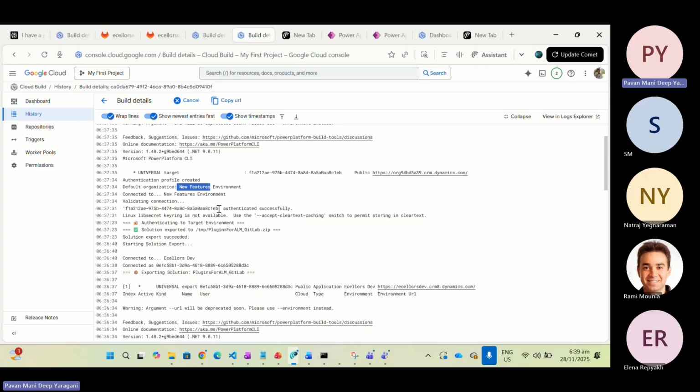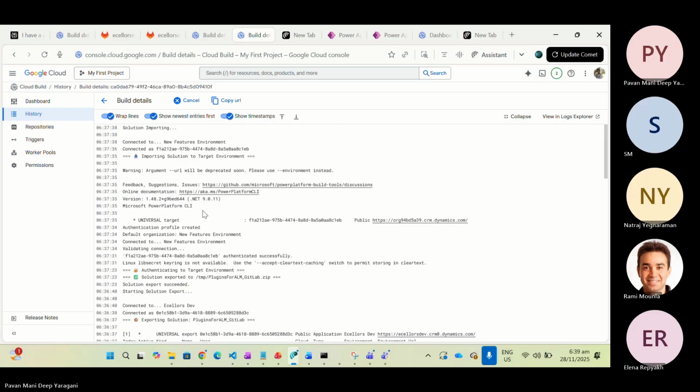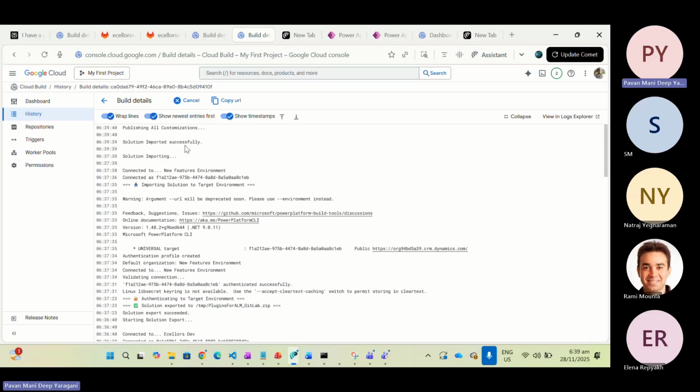And so once it is connected to a target environment, then it tries to import our solution. Okay. And I think it may take hardly 2 to 3 minutes maximum to complete the process. So it imported the solution successfully, and it is also trying to publish a customization at the same time, so that the complete process will be completed in another few minutes.